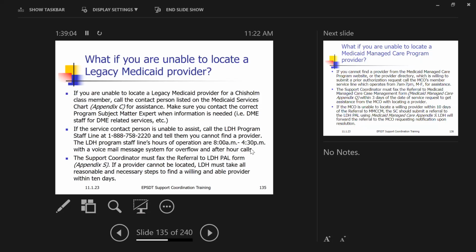The SC must follow up on waitlist placement with the provider at least quarterly to ensure they move up the waitlist. What if you are unable to locate a legacy Medicaid provider? If you're unable to locate a legacy Medicaid provider for a Chisholm class member, call the contact person listed on the Medicaid services chart for assistance. Make sure you contact the correct program subject matter expert when information is needed, like DME staff for DME related services, etc. If the service contact person is unable to assist, call the LDH program staff line at 1-888-758-2220 and tell them you cannot find a provider.